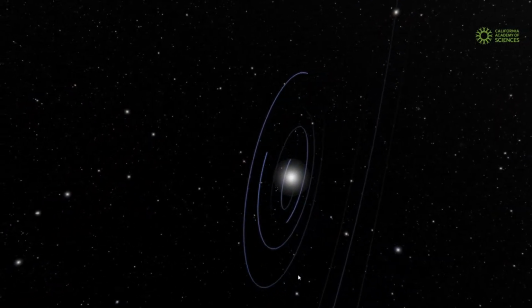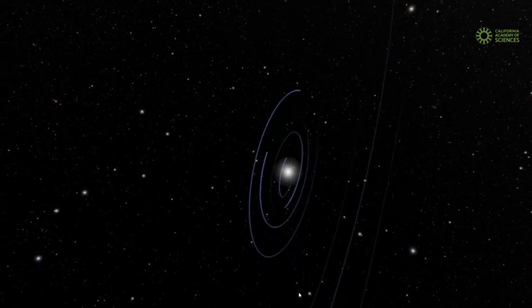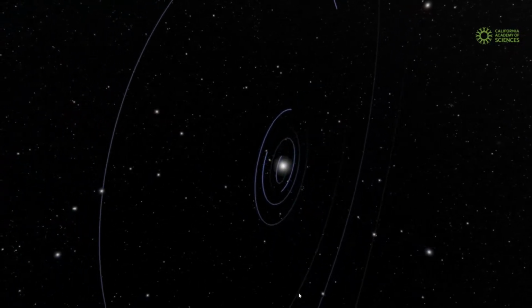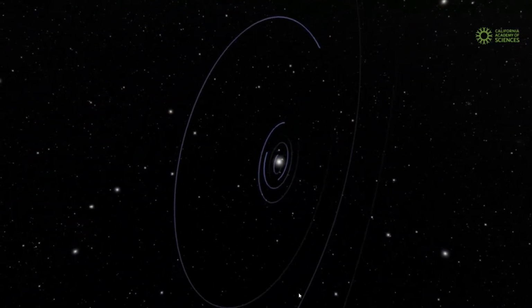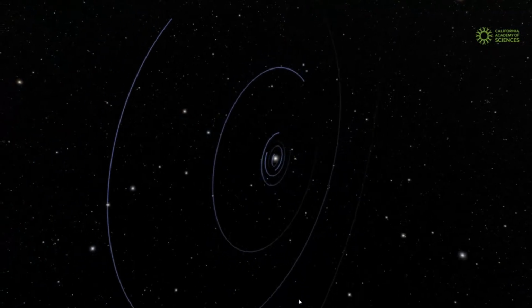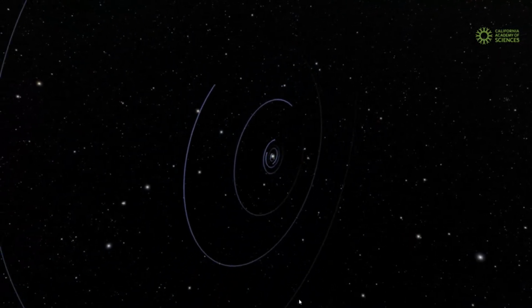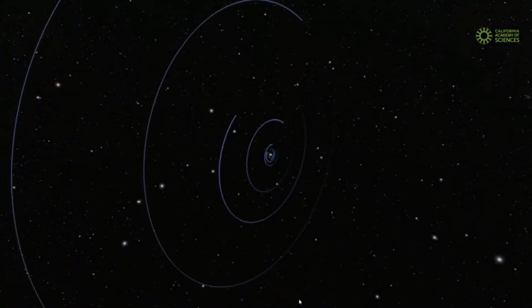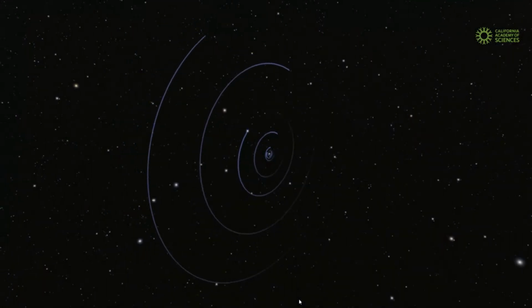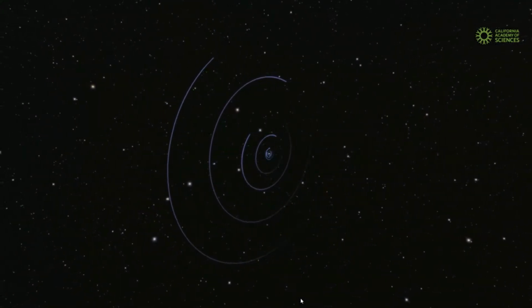So now if we pull far enough away from our solar system, you'll begin to see first the orbit of Jupiter entering the frame, then Saturn, Uranus, and finally Neptune. These are the 8 planets in our solar system.